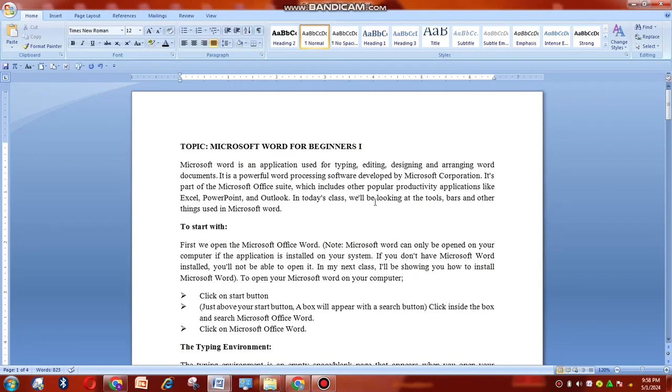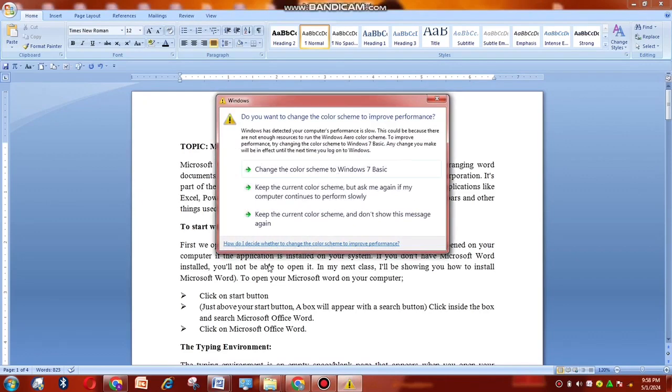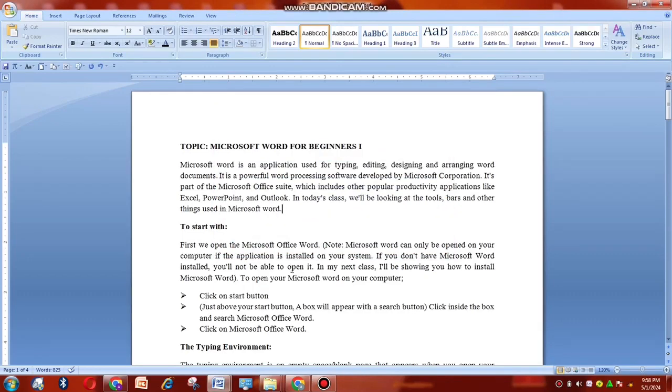In today's class, we will be looking at the tools, bars, and other things used on Microsoft Word. So, to start with, first we open the Microsoft Word. Note: Microsoft Word can only be opened on your computer if the application is installed on your system. If you don't have Microsoft Word installed, you will not be able to open it. In my next class, I will be showing you how to install Microsoft Word.